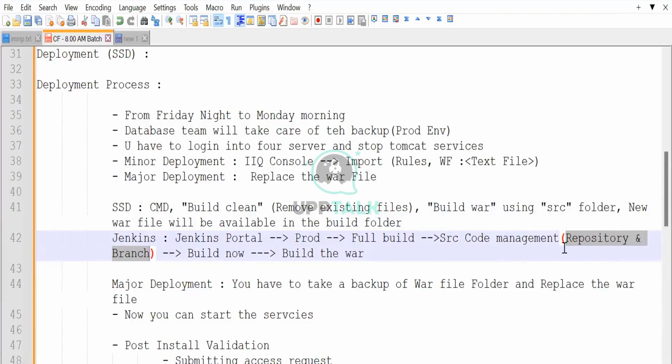If it is a real-time product, we will be using some other tool called GitHub. In that, all repository files will be there. You can make some changes directly in that. That's a different scenario, no need to get into that. This is how the deployment process is going to happen.